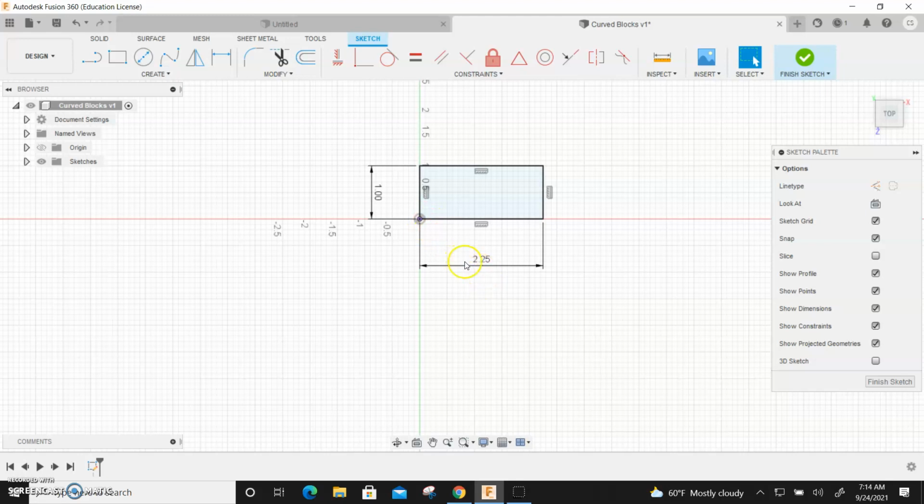Now it's already in inches. If my document is not in inches, I can come up here, click here under document settings, and I can change that. If I want it to always pop up in inches, I would come up here, click on my initials, click on preferences.